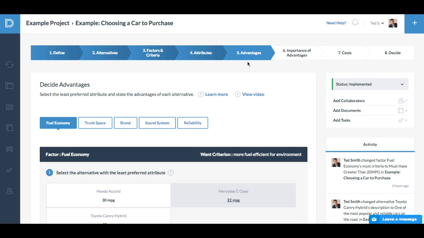The fifth step in the decision-making process is to decide the advantages of each alternative. An advantage is a benefit, gain, improvement, or betterment. Specifically, an advantage is a difference between the attributes of two alternatives, such as 2 inches taller, much better flavor, etc. Make sure that you understand the difference between attribute and advantage.